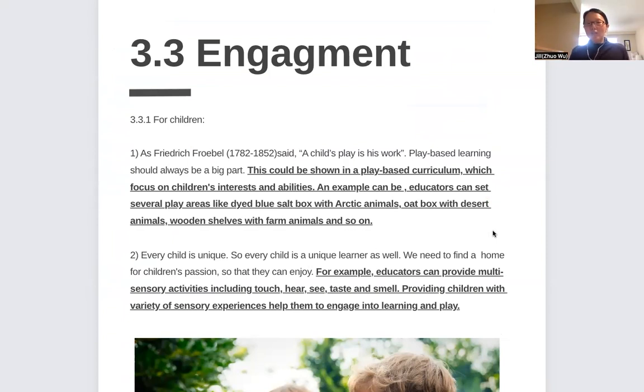So engagement could be shown in a play-based curriculum, which focuses on children's interests and abilities. We can set several play areas for all the children, because children have different interests and different abilities. Their level of development may not be the same. So we can set several play areas.